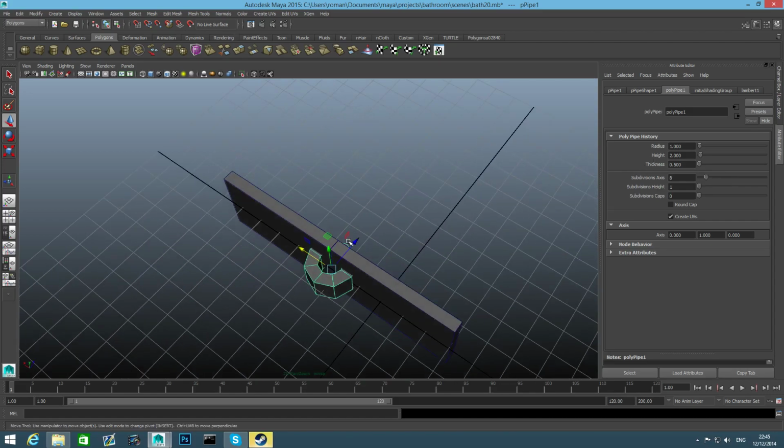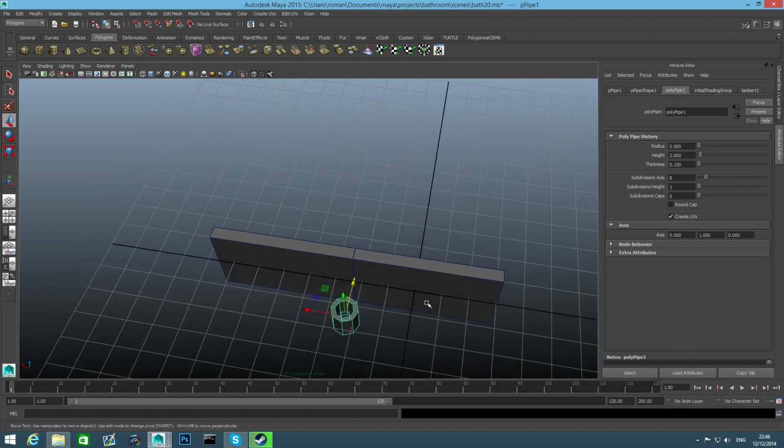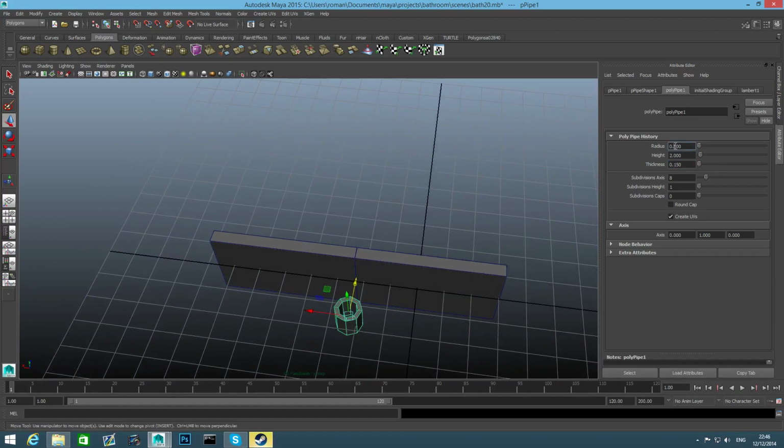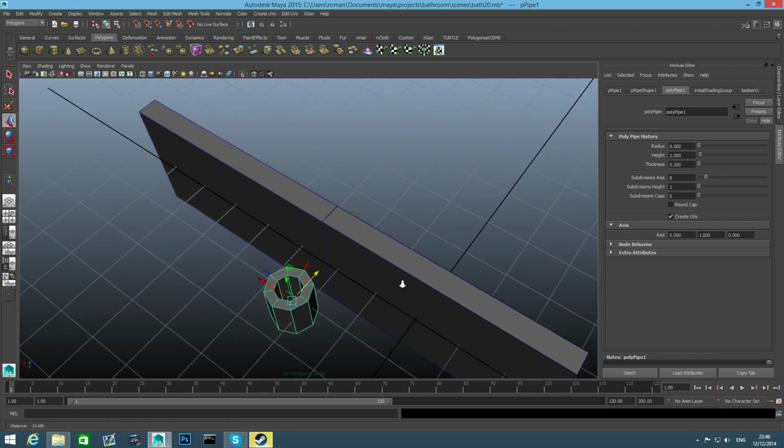I'm going to take a look at this. I'm going to change the radius to, let's say, 0.500. Okay, that's okay. Thickness to, let's say, 0.150. This is a little bit too much. I'm going to keep it as 0.200 maybe. That way. Now, with that done, I'm first going to bring it close to here.